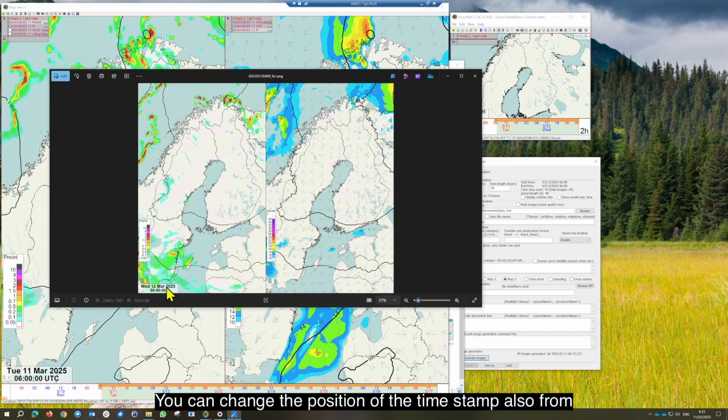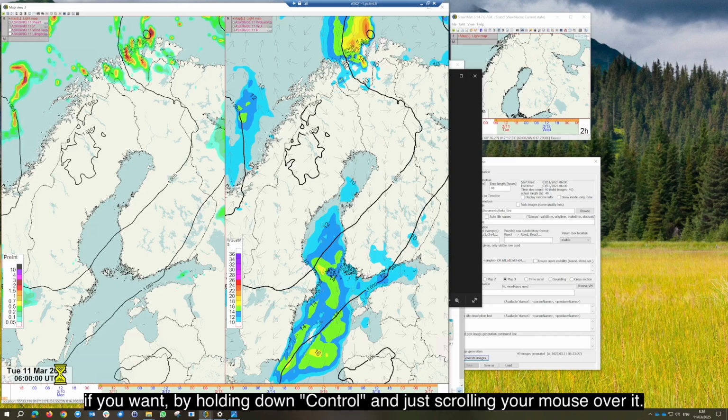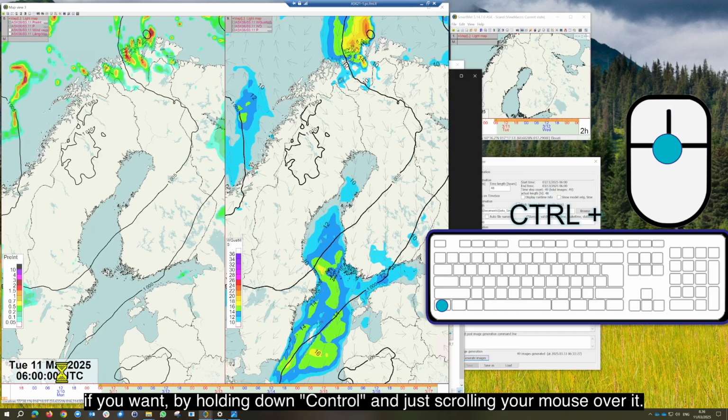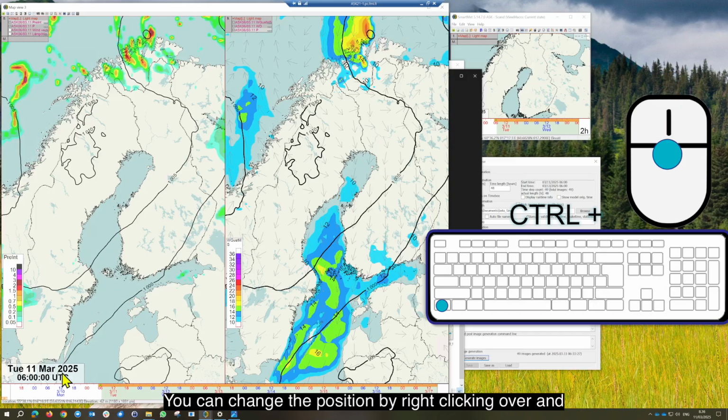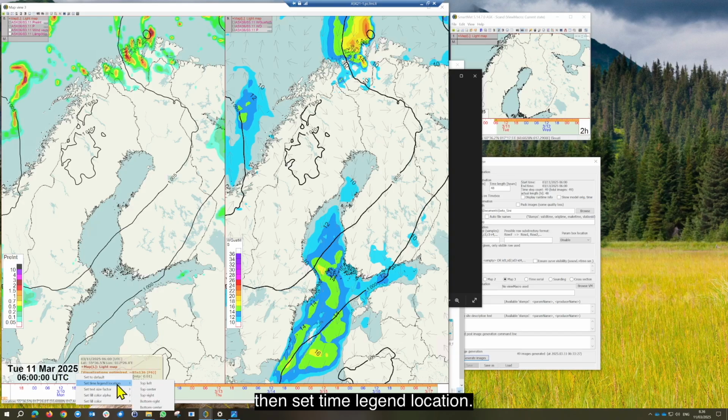You can change the position of the timestamp also from this map view. You can make it bigger if you want by holding down Ctrl and just scrolling your mouse over it. You can change the position by right-clicking over and then set time legend location. For example, if we want it to be on top, like this.